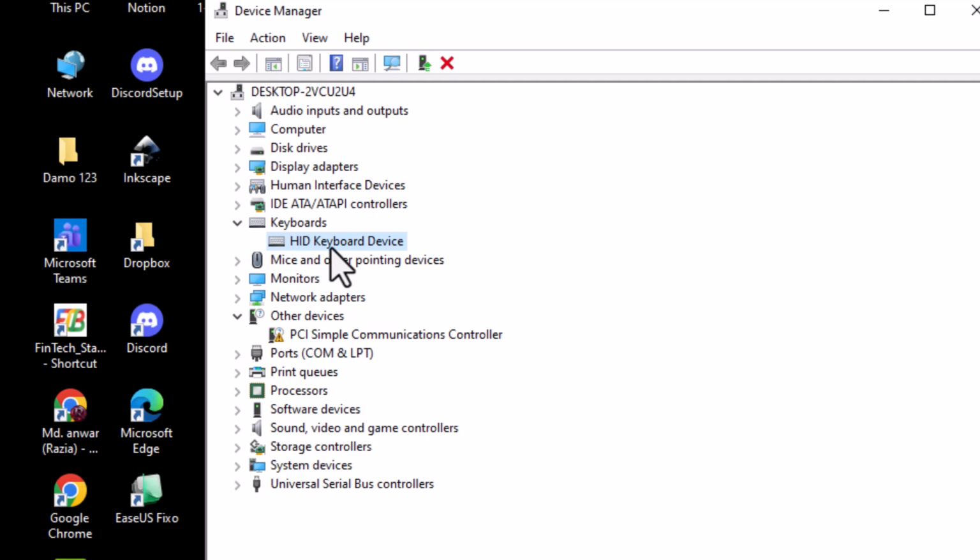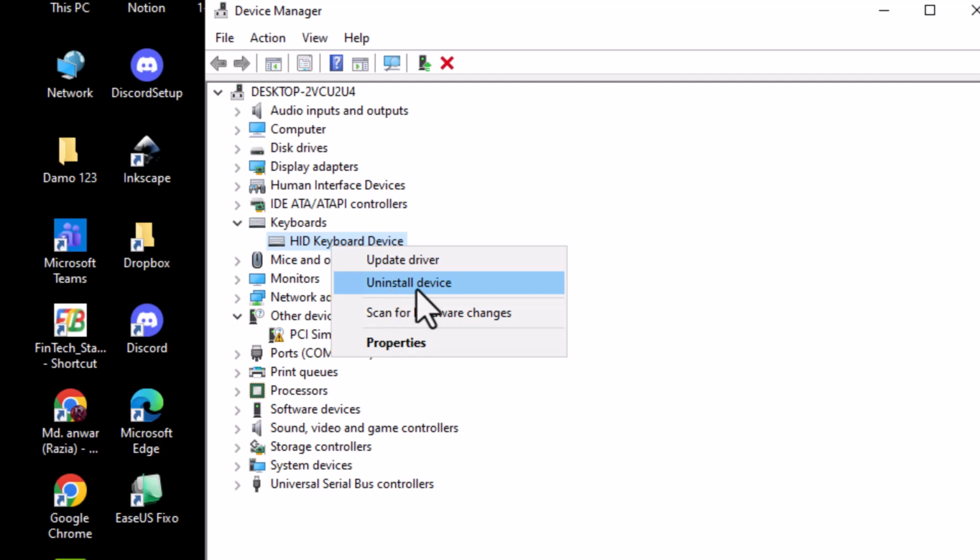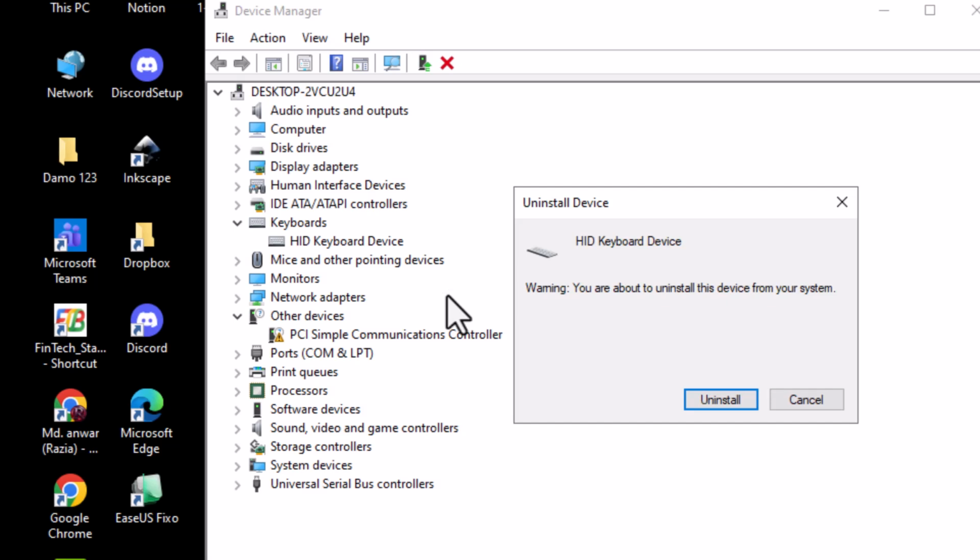Step 4. Right-click on each keyboard device listed under the Keyboard section, as this gives you access to options that let you manage or turn off the selected keyboard. Step 5. From the menu that appears, click on Disable Device or Uninstall Device, which stops Windows from using the laptop keyboard and prevents accidental key presses.